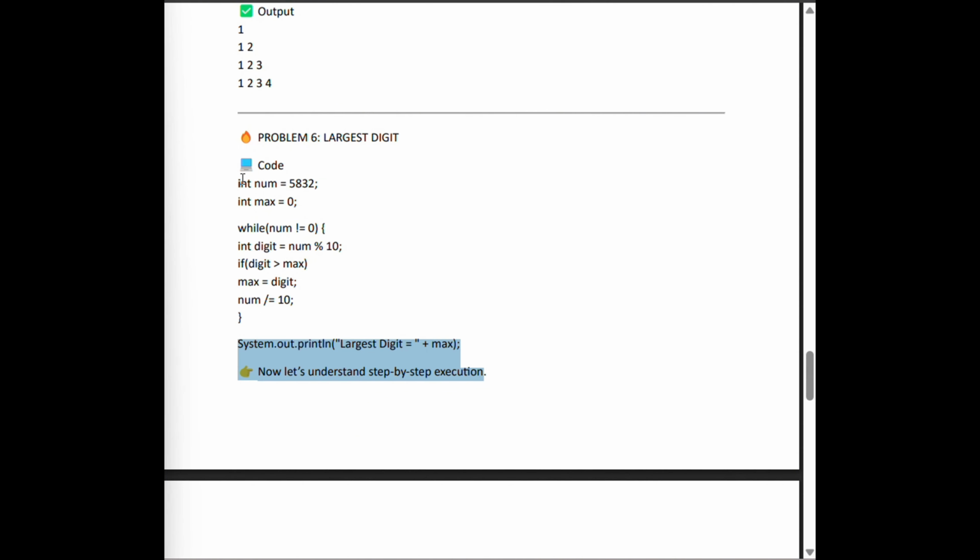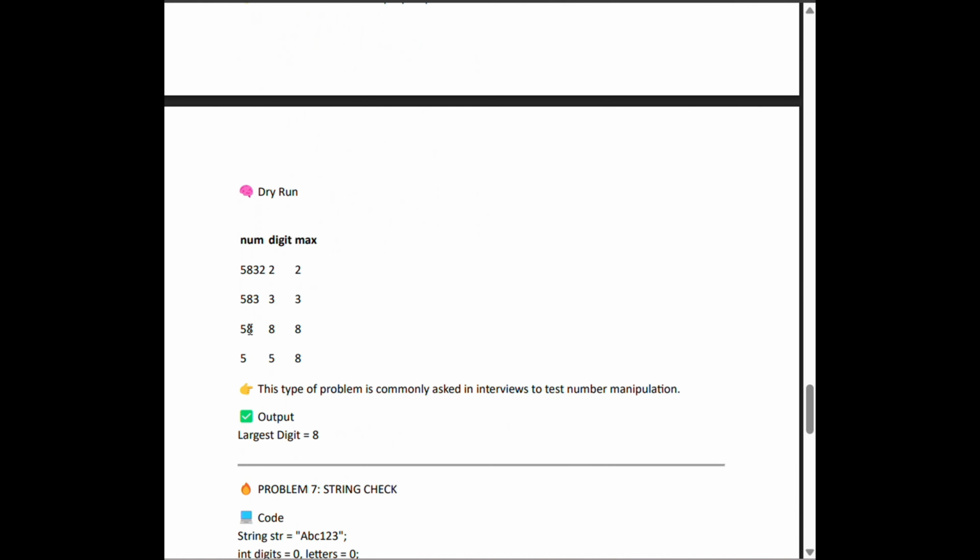So see the step-by-step logic. We initialize max equals 0 and we run a while loop until the number becomes 0. Inside the loop, extract the last digit using num modulus 10. Compare it with max. If the digit is greater, update max. Remove the last digit using num equals num divided by 10. So see the table and step-by-step execution.